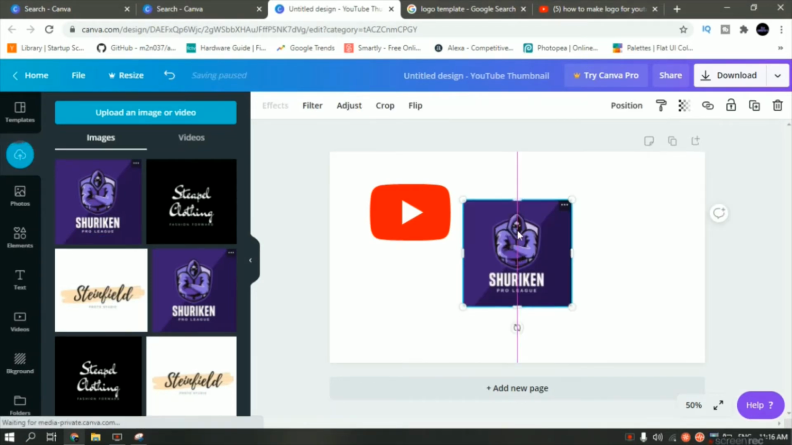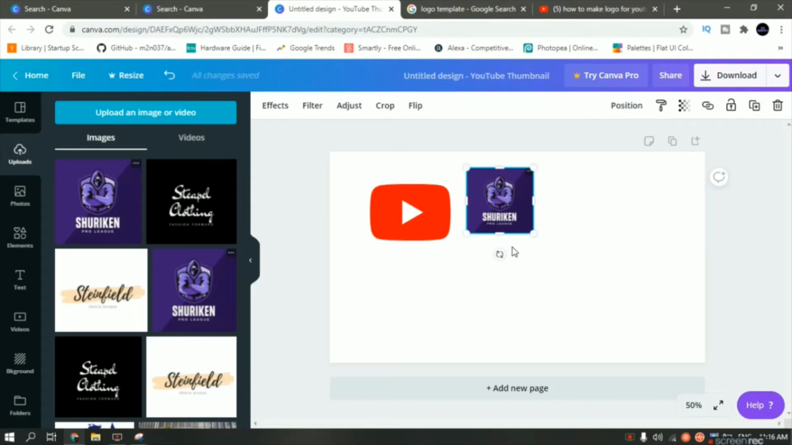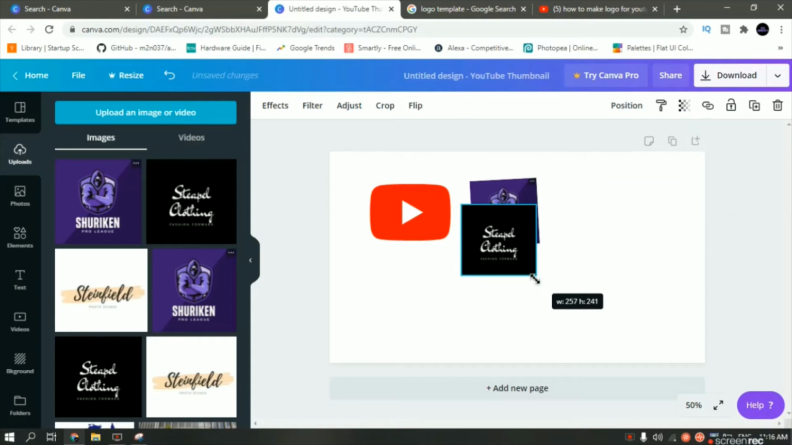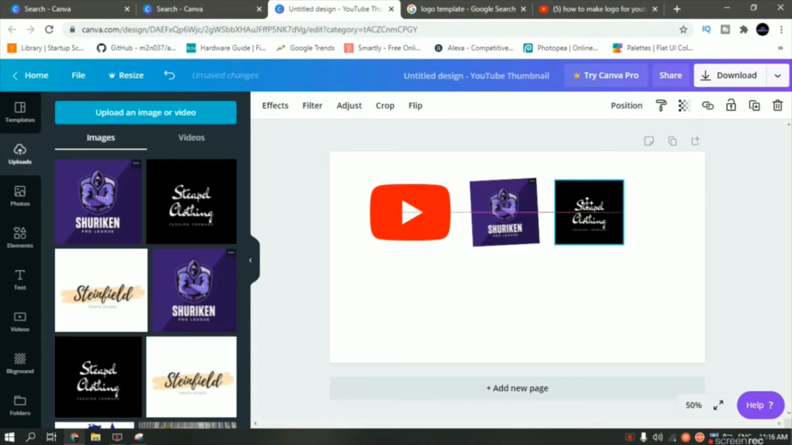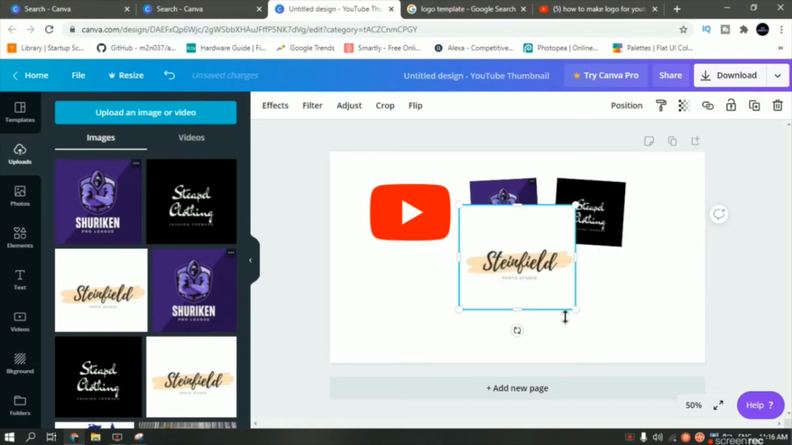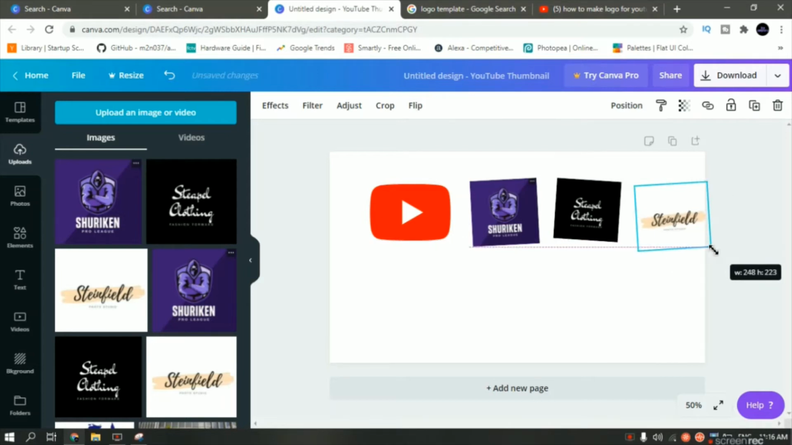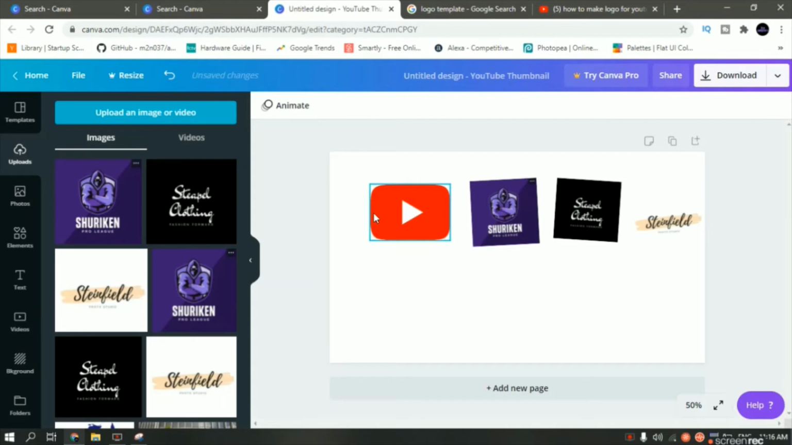Now let me click on this logo, insert it over here. Let me resize it, maybe give it a bit of tilt. Okay, this looks good. Let me insert this logo again. Let me resize it, something like this. Give this a tilt as well, and then select the final logo. Again, resize it and give it a tilt as well. This looks good. Resize these as well again. Increase the size of this a bit. Okay, this looks good. Let me increase the size of the YouTube logo as well.